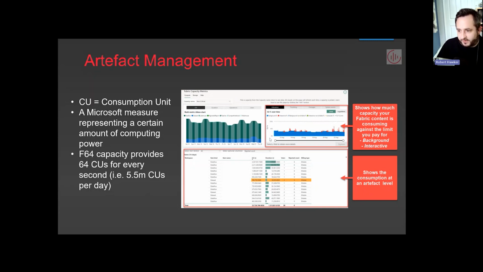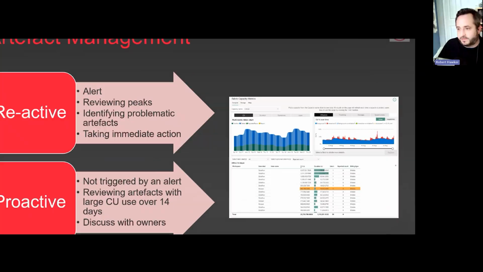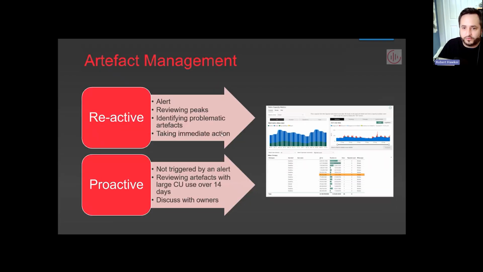So yeah, hopefully that's starting to give you an idea of how this fits together. So let's just talk about how we actually use this report. I use it in two ways. I use it reactively, where an alert has come to my inbox where we've gone over 60%. And then I will immediately open the report and try to find out what artifacts are causing that peak. So I'll spot the peak. This kind of peak that we're seeing here, where we're quite close to the 100, that's something I would definitely be worried about. I would be drilling through to that time point there, and I'd be looking at which artifacts are causing that problem and taking immediate action on that.